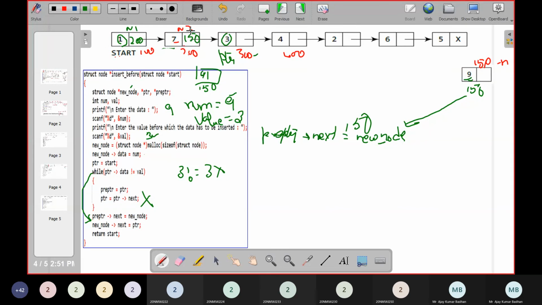So new node next equal to what is the address I have here? Pointer. Pointer consists of address 300. Simple, I'll write pointer. That is the new step, this one. So pointer consists of address 300. So that 300 you're going to write here and a link is formed here in this particular case. So that is what I'm showing here.